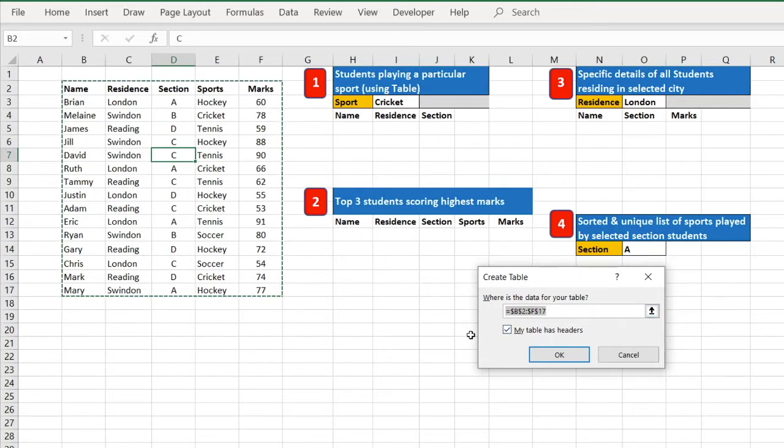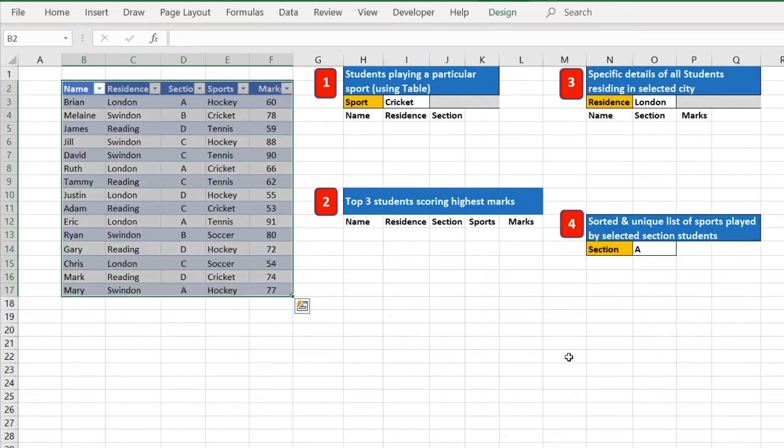And then there is an option for my table has headers. In our case, yes, we have a header, so we can just keep it checked and click on OK. The moment you do it, you can see this data set has changed into a table. And what difference is it going to make to us by converting this into a table? Let's see now via this formula.